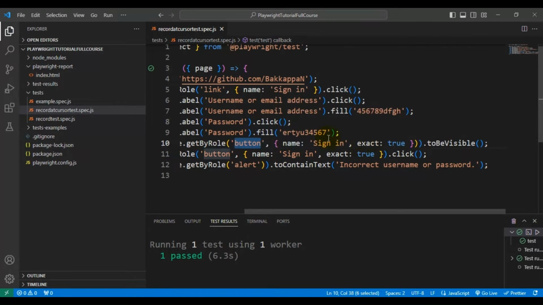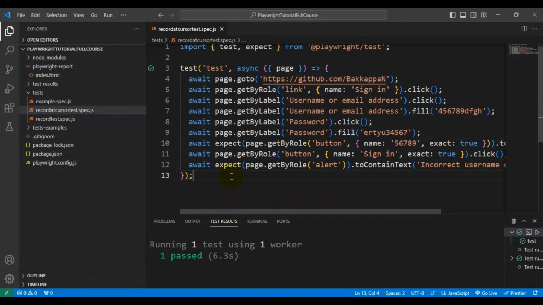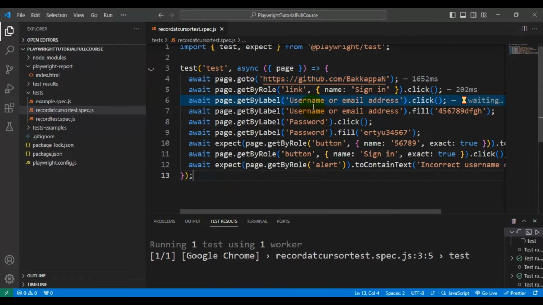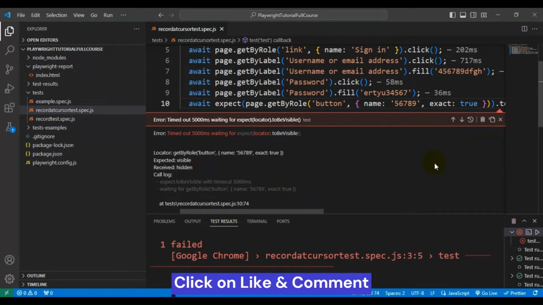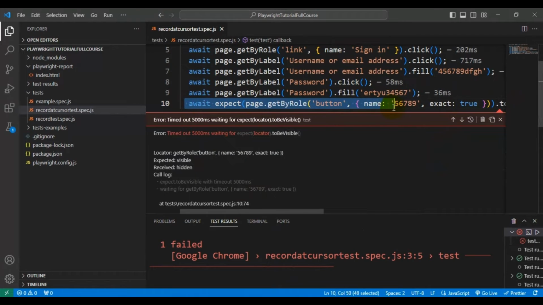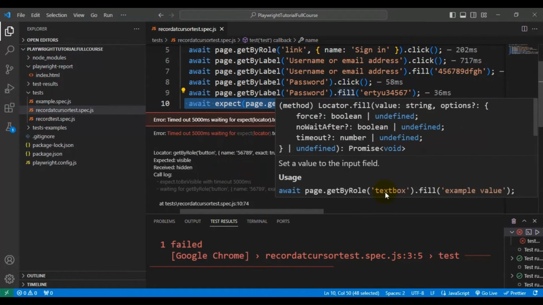So let's say here, instead of sign in, I will pass some other data, right? So the sign in button will not be visible and our test will fail. So let's see the output of the automation test. And if you see here, our test is still running, and you can also see our test is failing at line number 10, right? It is not able to locate that particular element.